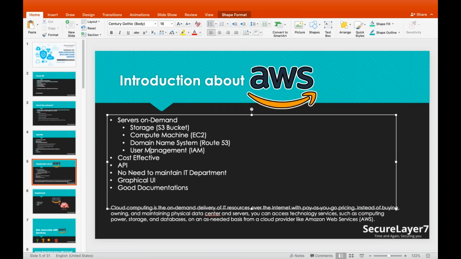Yeah, actually, it's a fact. You don't need to maintain an entire IT department or entire storage department or everything related to IT. You no need to implement big data servers in your company. Just buy Amazon services, that's it. It will work like your IT department. Just hire one or two people maybe for maintaining your AWS server.